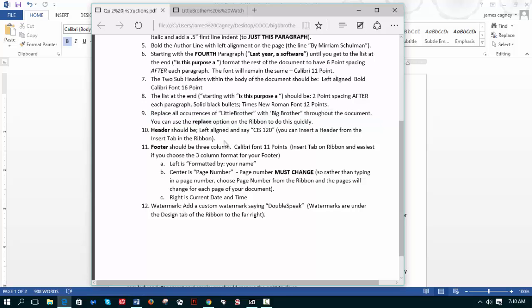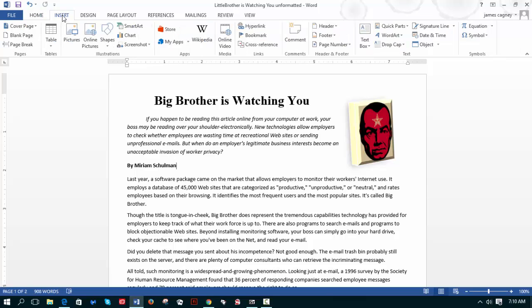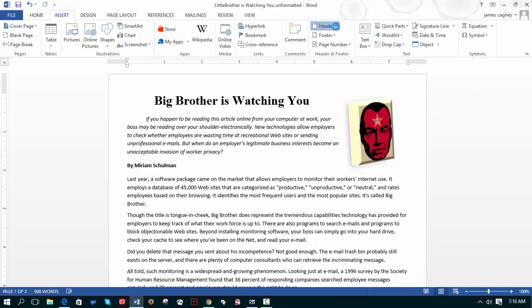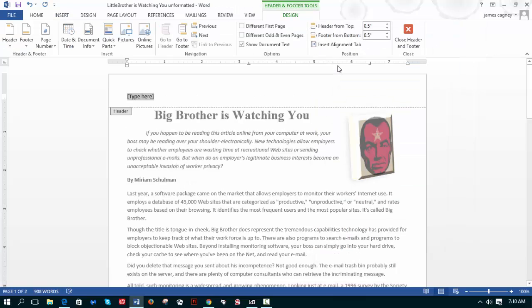Now I'm going to put a header in here, left aligned, and say CIS 120. So I'll come back to my document, and if I'm going to insert something, I go to the Insert tab, and right here I can put a header in. It's going to give me some options. In this case, I'm just going to choose a header because I just want one on the left. And notice it brought me up here. I want to put CIS 120.